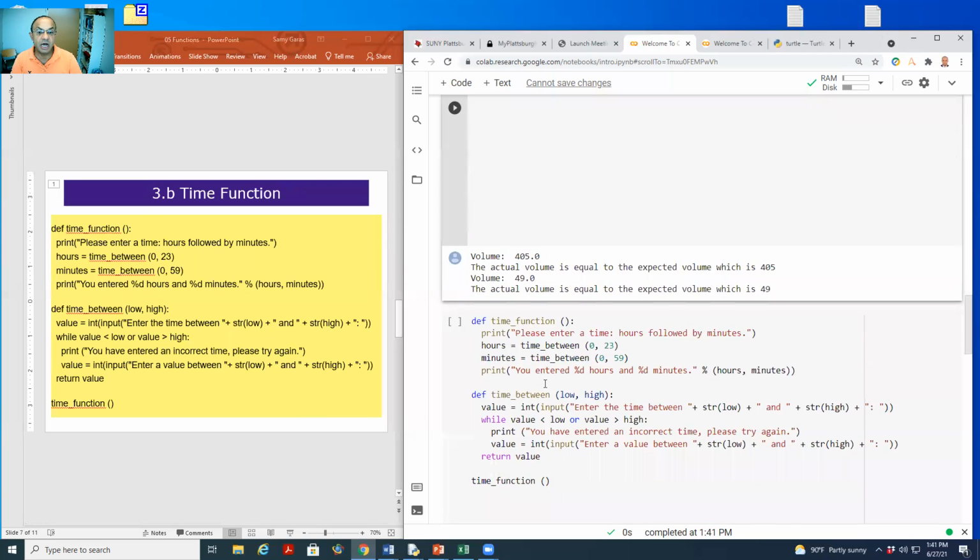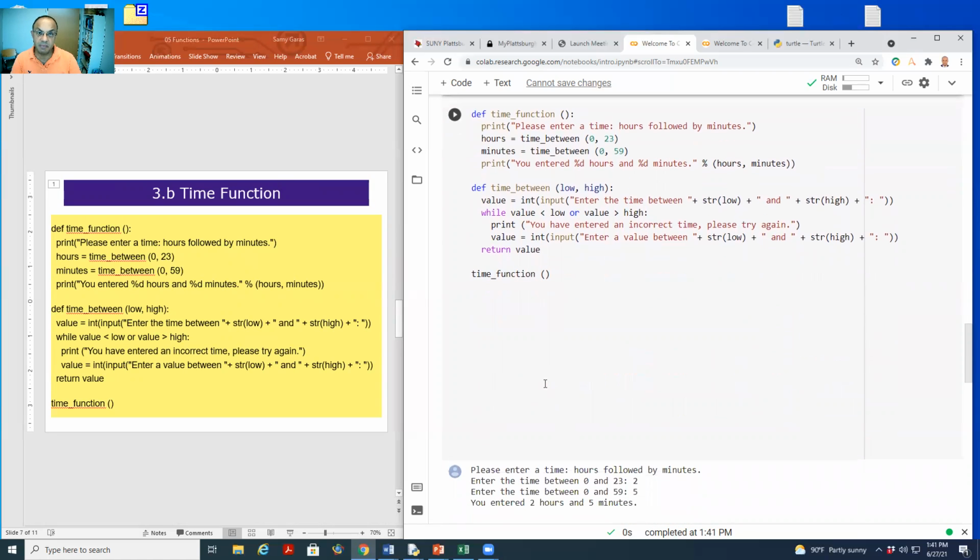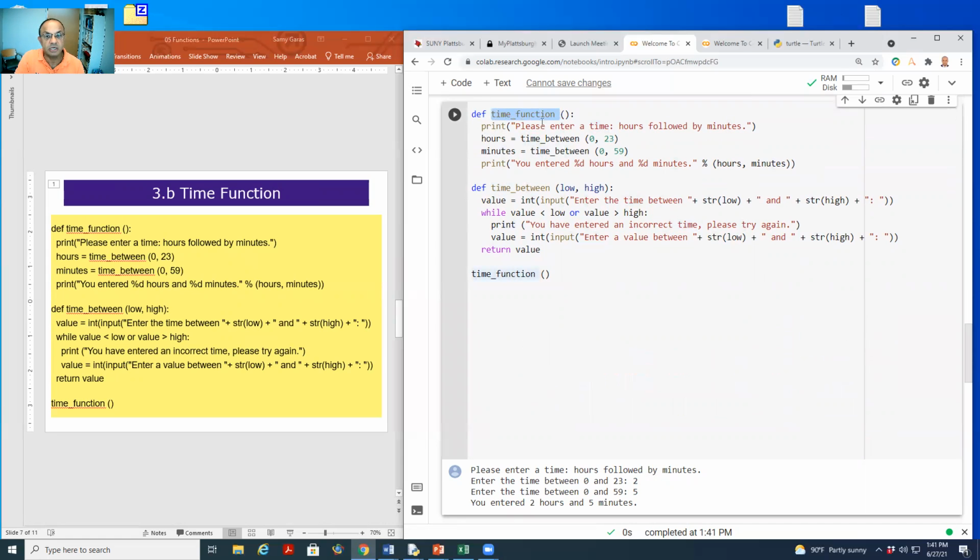How we make a time function. A time function, we are limited by minutes and hours. So we say here, the function name is time function. The hours has a range between 0 and 23. The minutes has a range between 0 and 59. And then we need to ask the user to put the time by hours, followed by minutes.